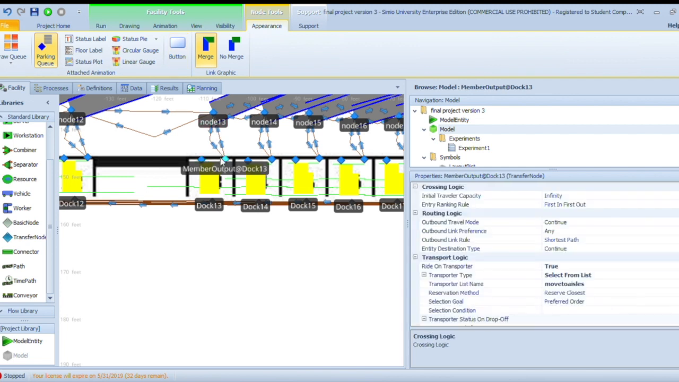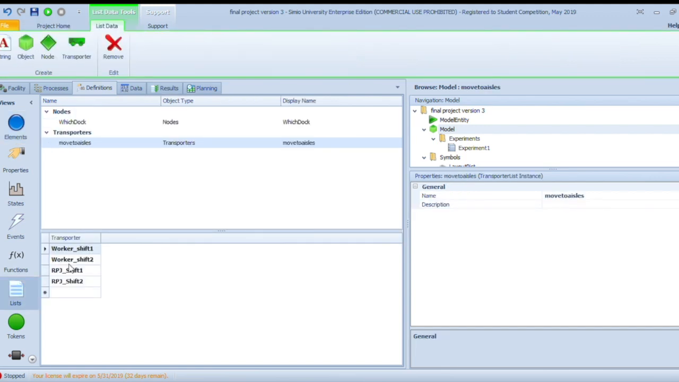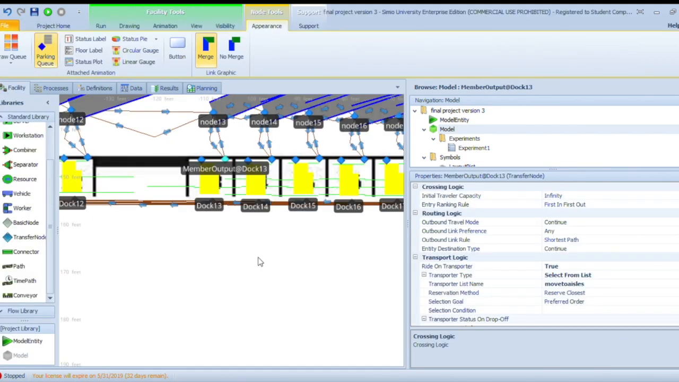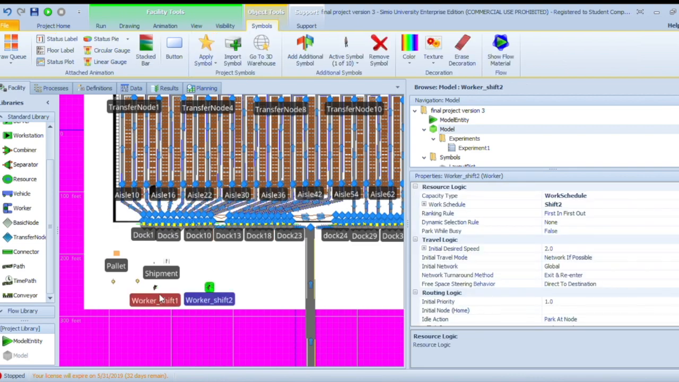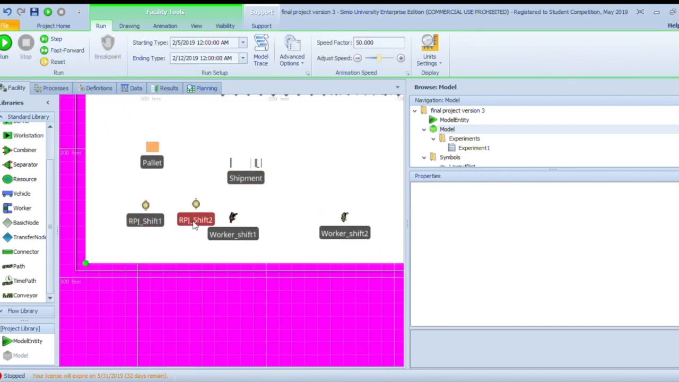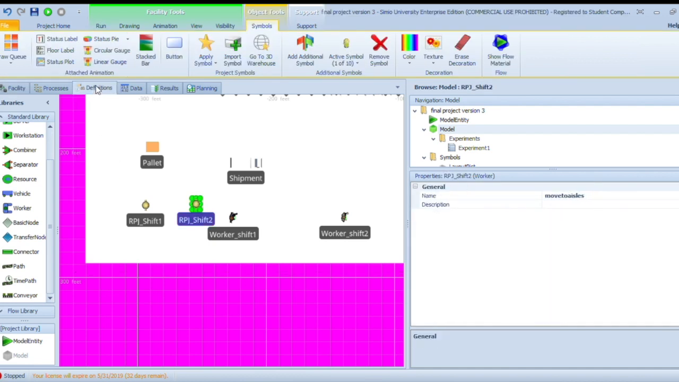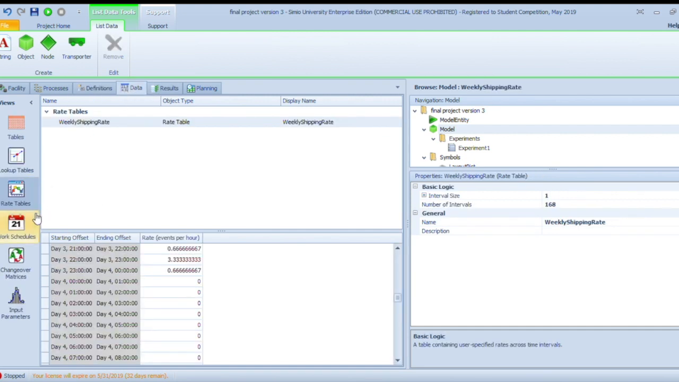Over here we made a list of workers to carry the pallets from the dock to the aisles, which are all up here. Down by the workers, we have worker shift 1, worker shift 2, and a robot shift 1 and a robot shift 2. These workers never work at the same time, and they're replicating the same set of workers. The work schedule for both is actually the same, and that's right here.